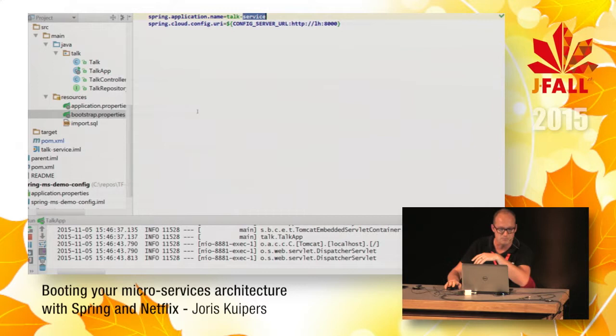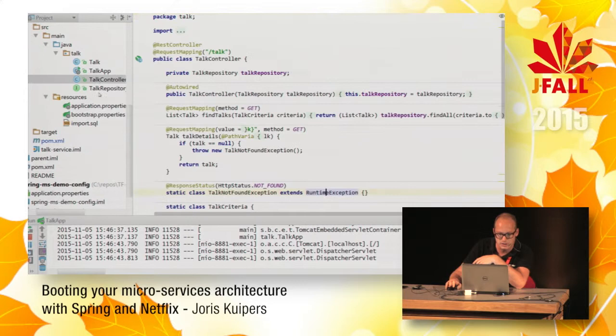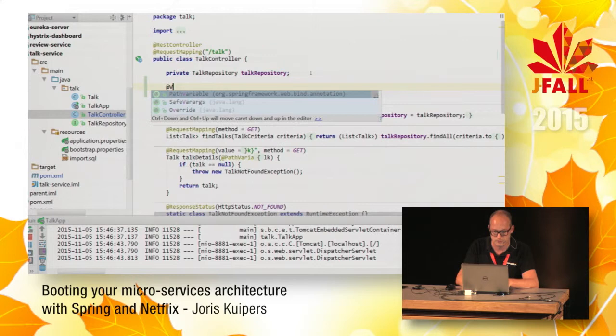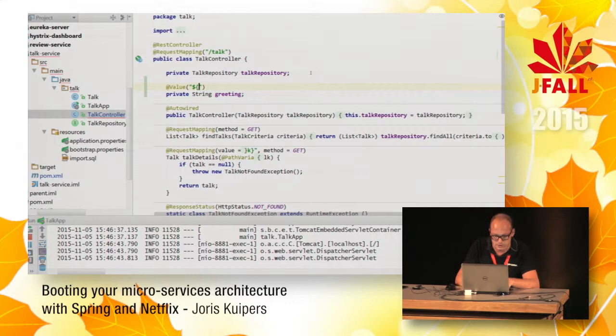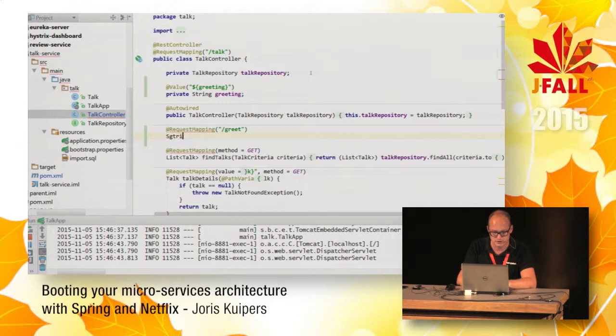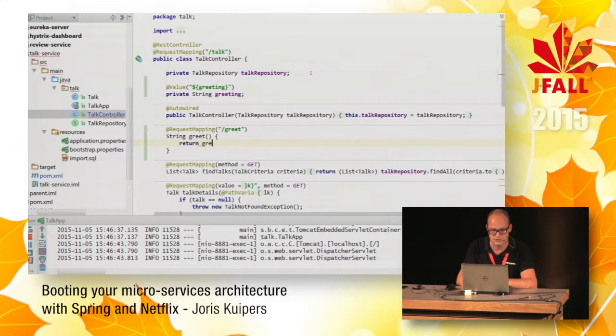Now, obviously, I need some configuration for this service. So let's go to my controller. Let's say I just added the greeting, right? So let's say a private string greeting here. And I want to make sure that I get this thing from my environment, so I'm going to use an add value. I'm going to say, there we go, just get the greeting string. And in order to see it, I'll just create a new endpoint, request mapping, that listens to maybe slash greet, and say string greet. And it just returns that instance variable, right?